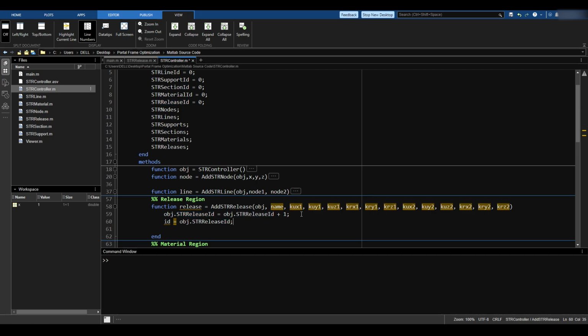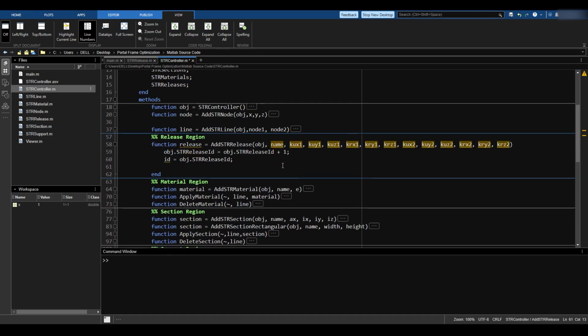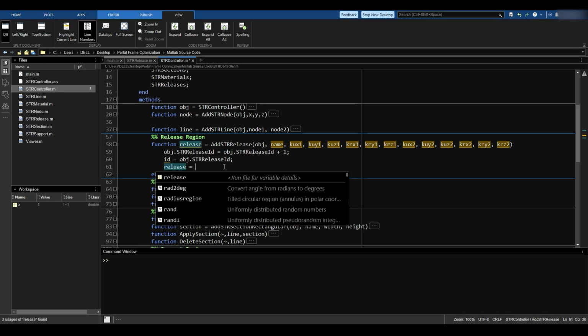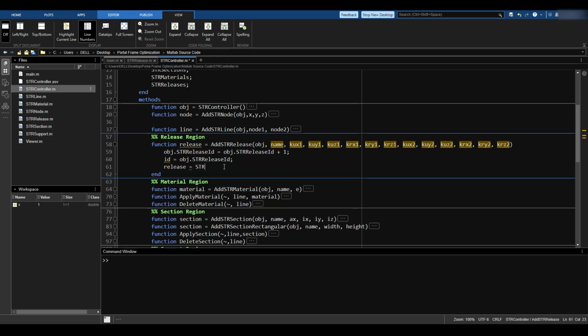strReleaseID. Those are habits from Visual Studio. I have the ID. Now I need to produce the new release and pass it back to the user. So to produce the new release, I need to call the constructor. My release that I will pass back to the user is going to be the constructor strRelease, and I'm going to pass in the name, the ID, and all those parameters into the constructor.